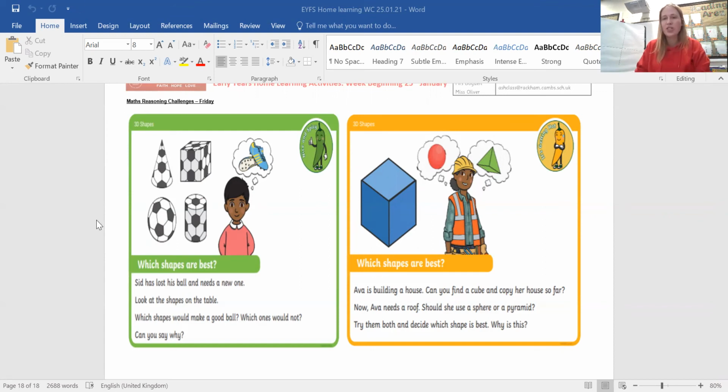Okay, and the other challenge, the orange challenge just here, it says, which shapes are best again? It says, Ava, here's Ava here, is building a house. Can you find a cube and copy her house so far? So for this one, you might need to go and find a cube around your house, children. So you need to start with a cube. Then it says, now Ava needs a roof. Should she use a sphere or a pyramid? Which one do you think she should use? It says, try them both and decide which shape is best. And then explain to me why.